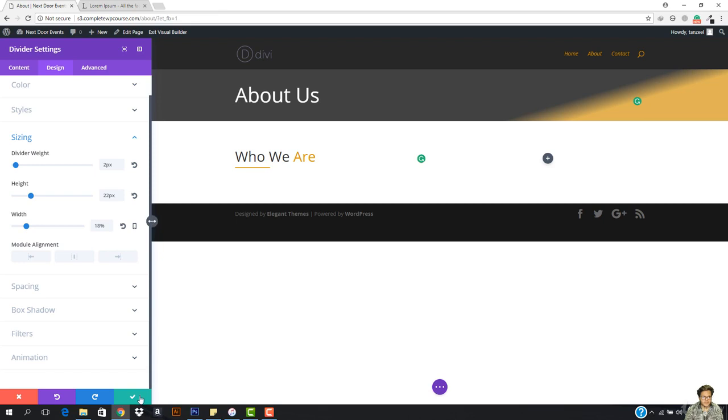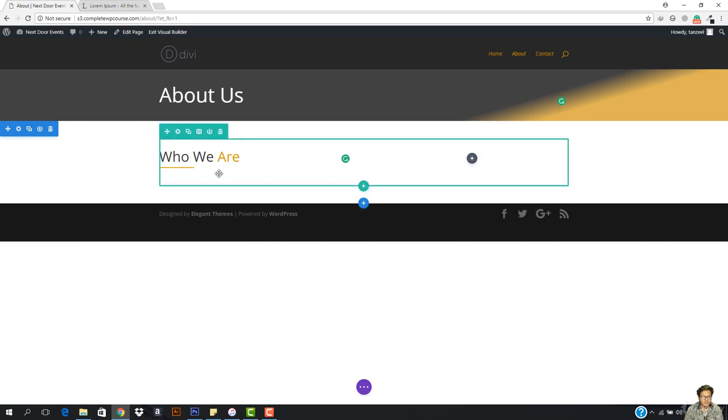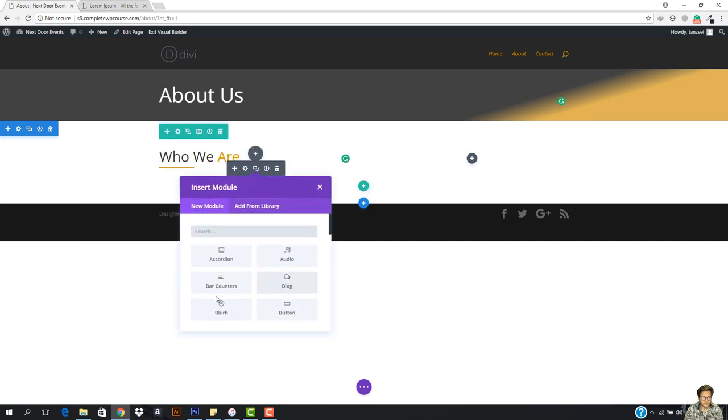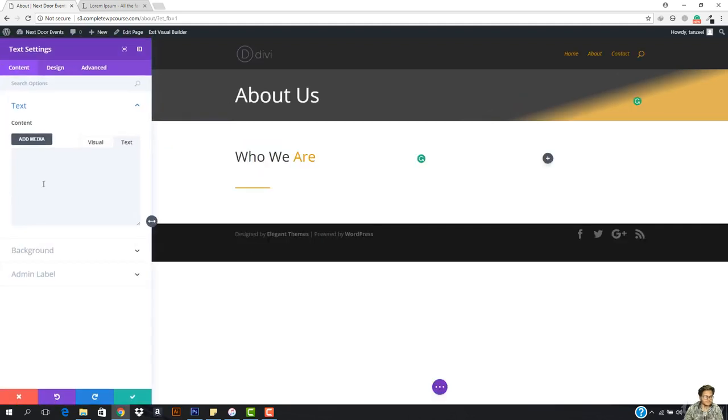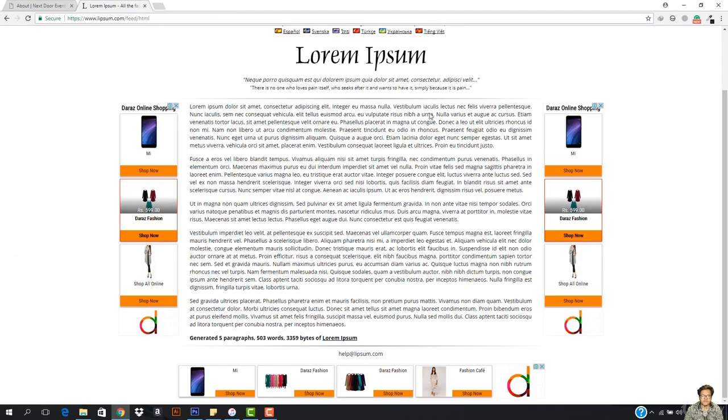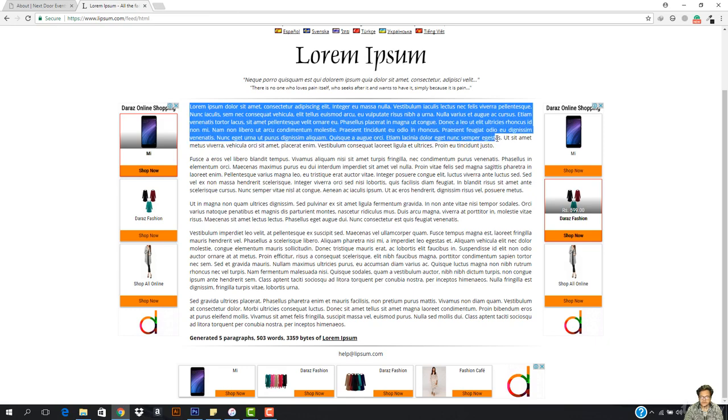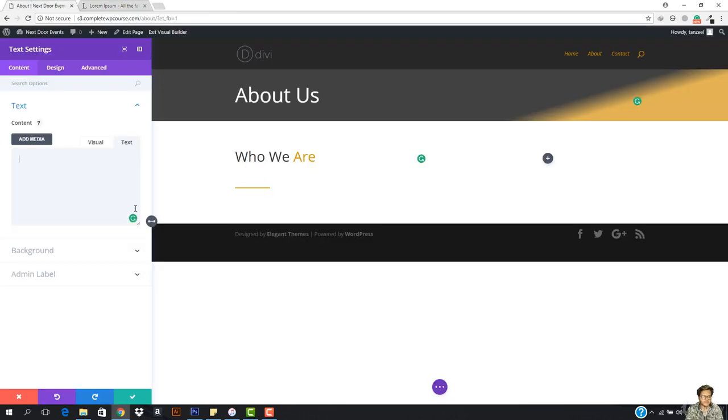Cool. Okay, now we're done with this section right here. I want to add some content down below. So I want to come here, click here, and click this guy right here again. I want to go to the text because I want the text right here, and I want to paste some text. So I want to come here, copy, and come here and paste it.